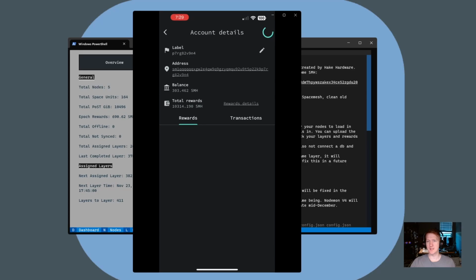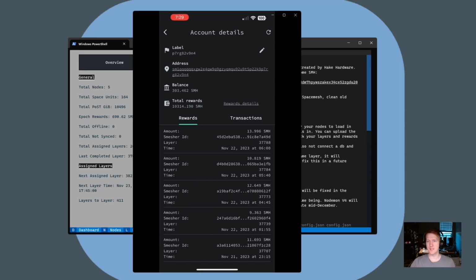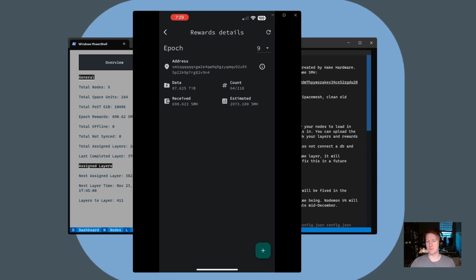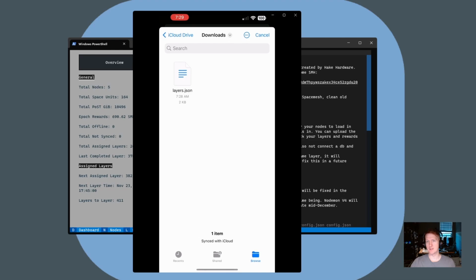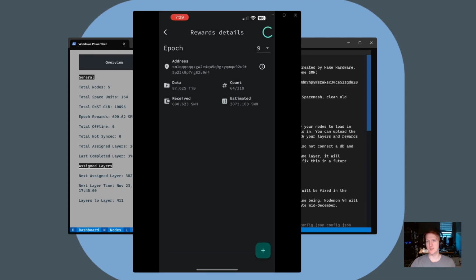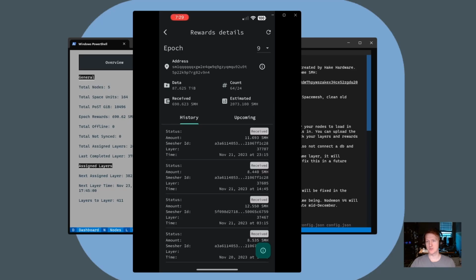And once I'm inside there, if I click Reward Details, that's where I have the option to press the plus button at the bottom right, and then import layers. And from there, I can import the JSON that I just downloaded, and you will see in a moment, you'll get a history and upcoming.